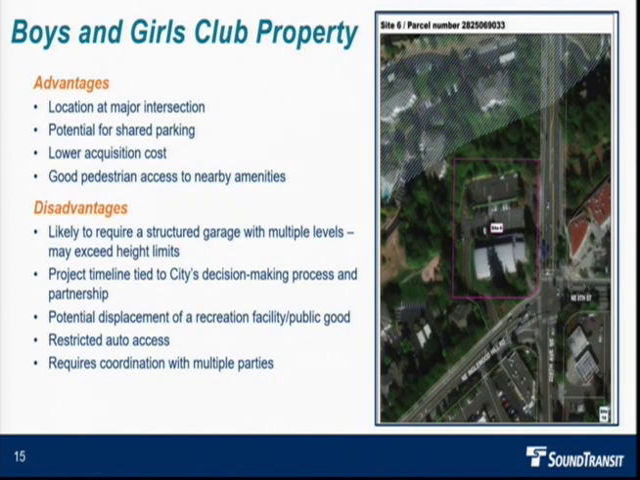We see some disadvantages, being that it requires this parking to be multiple levels, potentially 3 to 4 levels, which would make it pretty difficult to accommodate. It may exceed the height limits that currently apply for Zone 4 for the site. The project timeline would have to be timed to the city's decision-making process on how they want to proceed with this site, and also create a partnership to deliver by 2014.